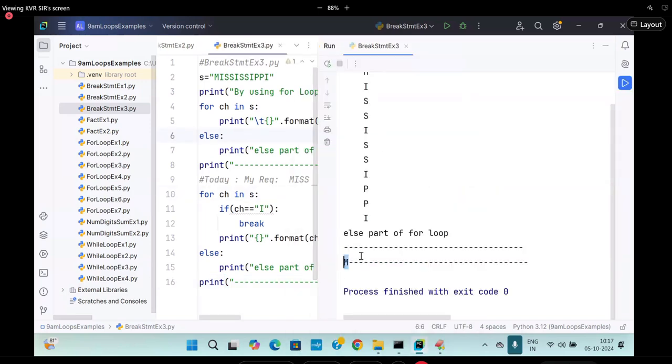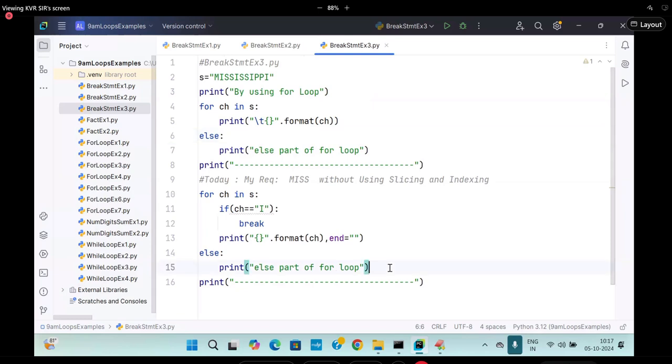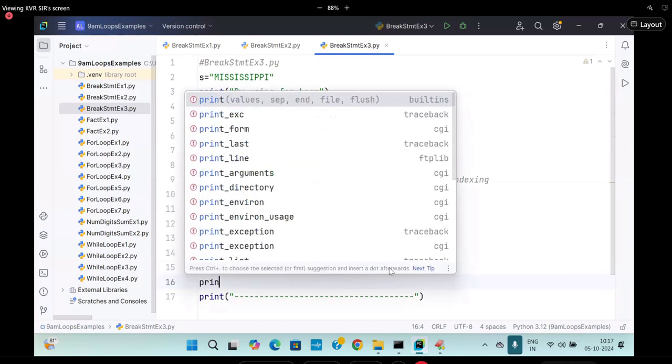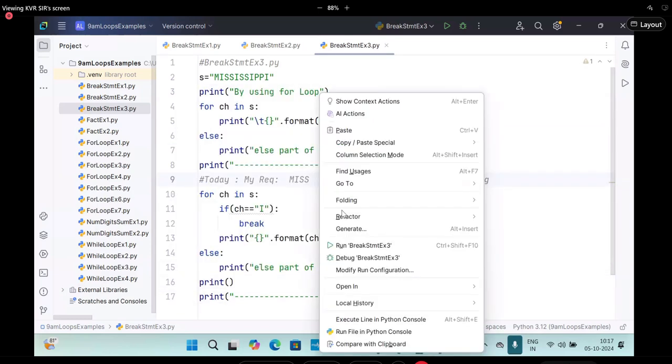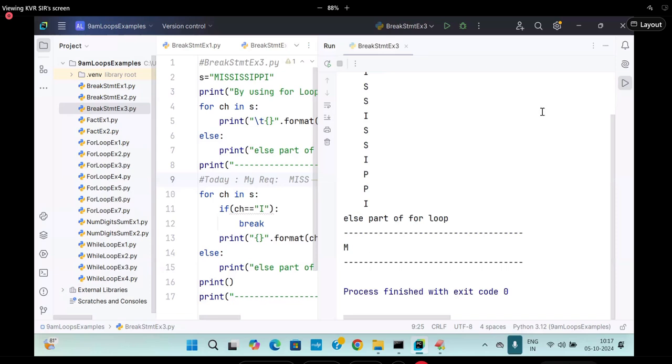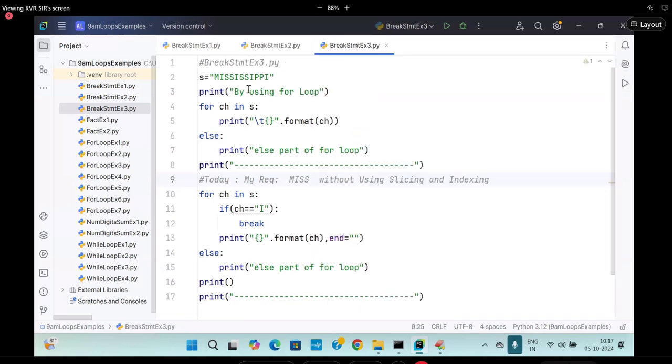Only M was printed, but not the other things. Only one M is printed. But my intention is to print MISS. That means after MISS there is an I. Which I is it? The second I. How do we take that I? That is my target here.